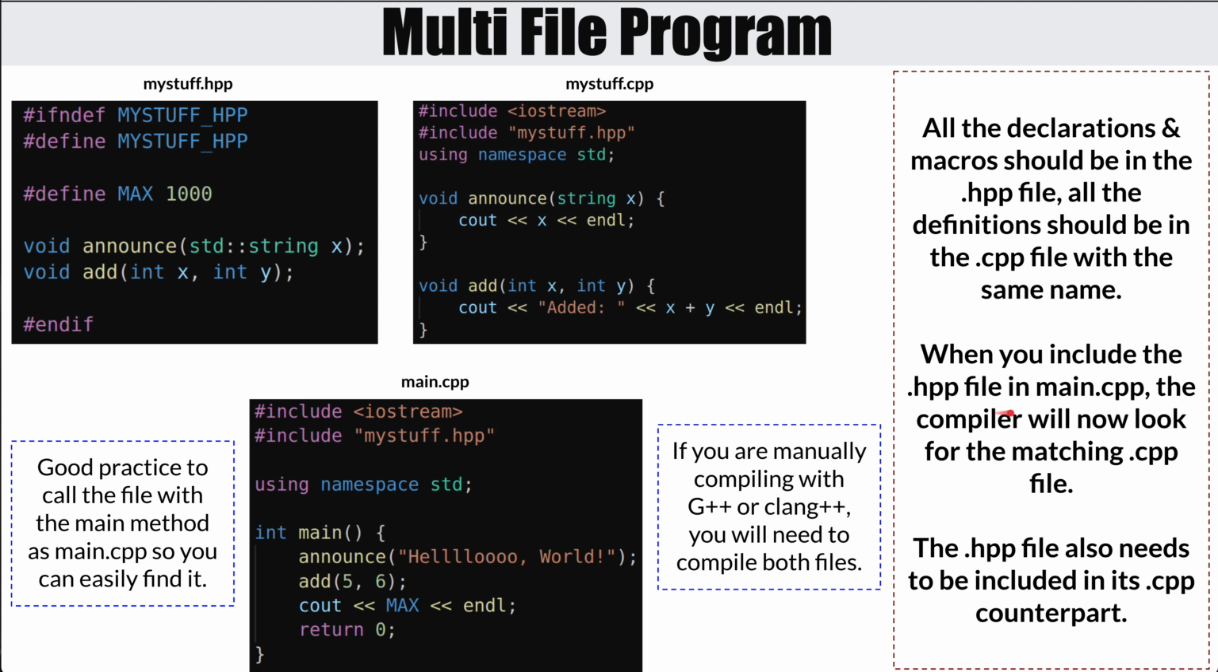And when you include the .hpp file in main.cpp, the compiler will know to look for the matching .cpp file. So that sounds confusing, right? Here's how this works, okay? We know these two are linked, kind of, right?